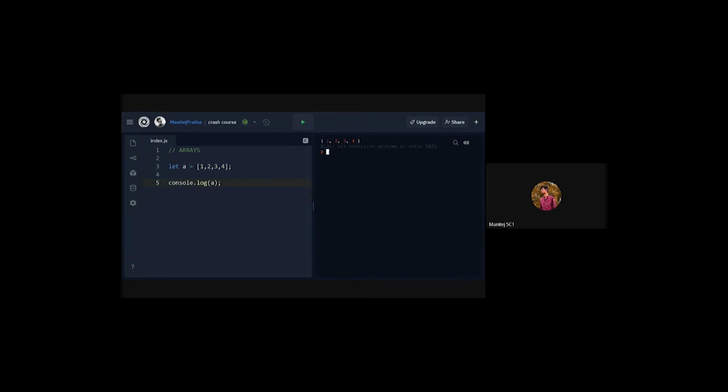So as you can see, it has printed the array. So don't confuse it with a list. It is an array in JavaScript. So that's it. This is how we create arrays in JavaScript.